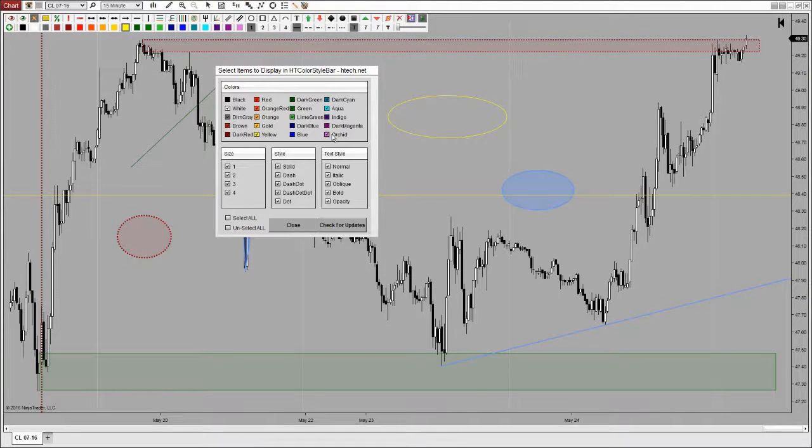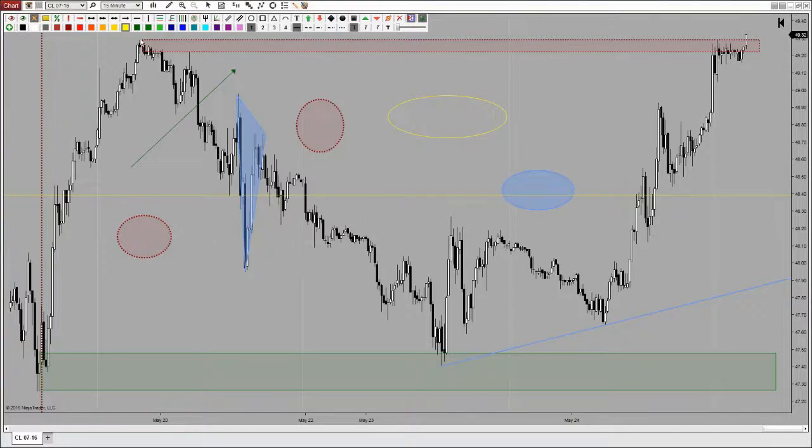I'm not sure there's much more for me to talk about. It's, again, a rather simplistic indicator that adds an extreme amount of convenience to anyone that draws much on their chart.